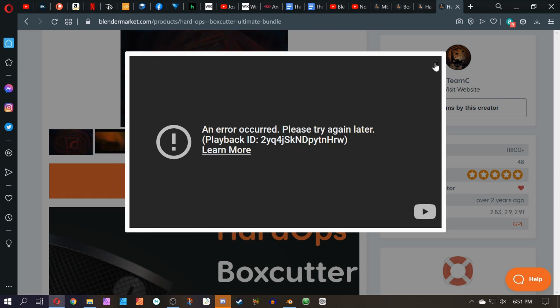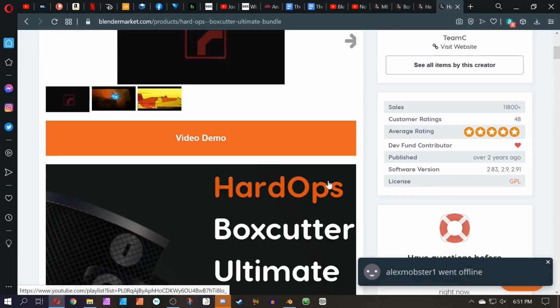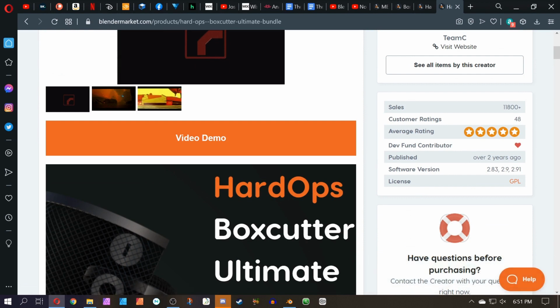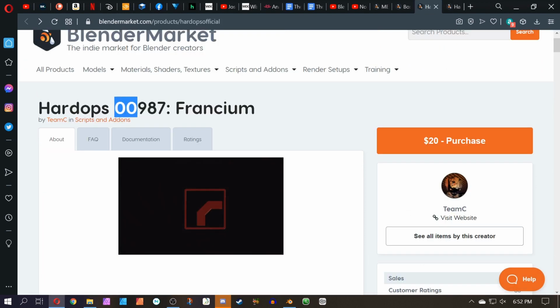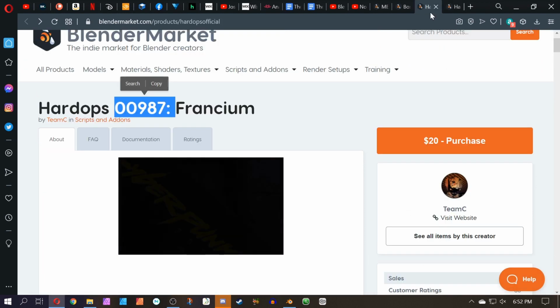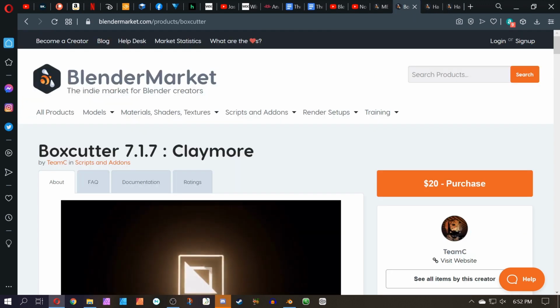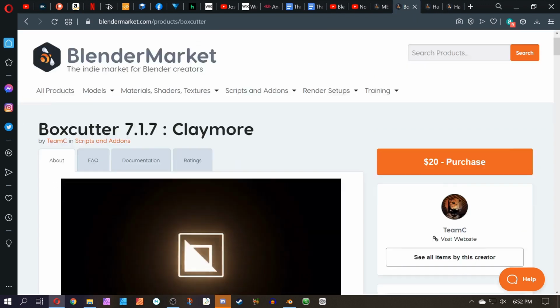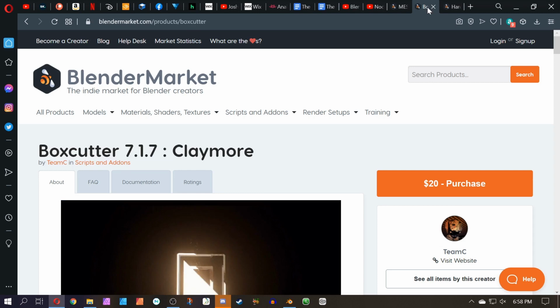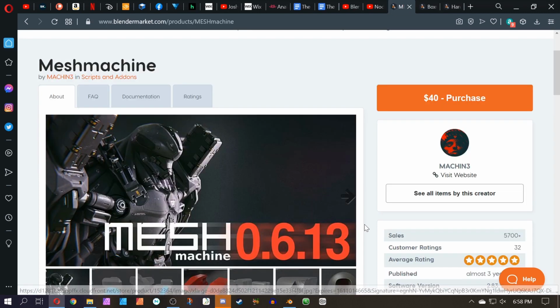I mean, there's some sort of error. And also, it doesn't really even mention which version of Box Cutter and Hard Ops that you're purchasing. It doesn't tell you which ones you're getting. So I'm willing to actually pay for these individually, even though it means paying more, because the version of Box Cutter and Hard Ops are displayed on those pages. So I know exactly what it is that I'm purchasing. So I'm just going to go ahead and jump right into this and try to purchase this stuff.